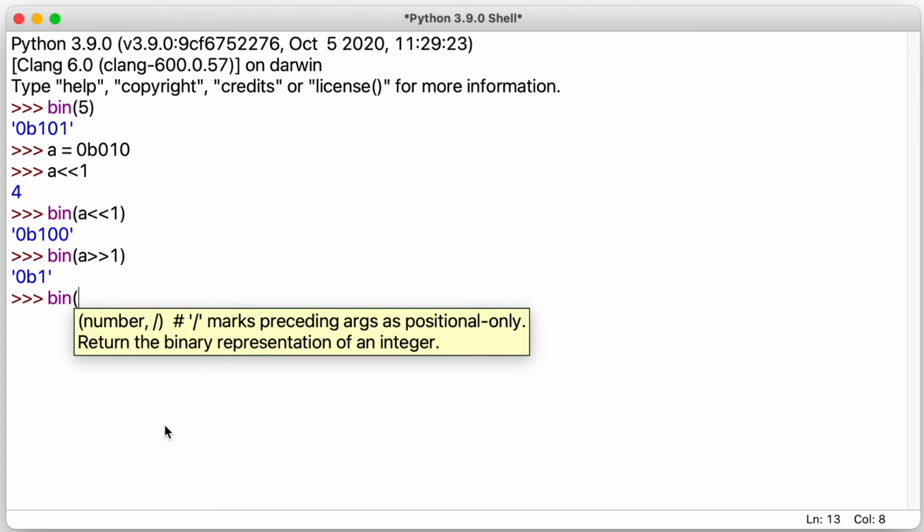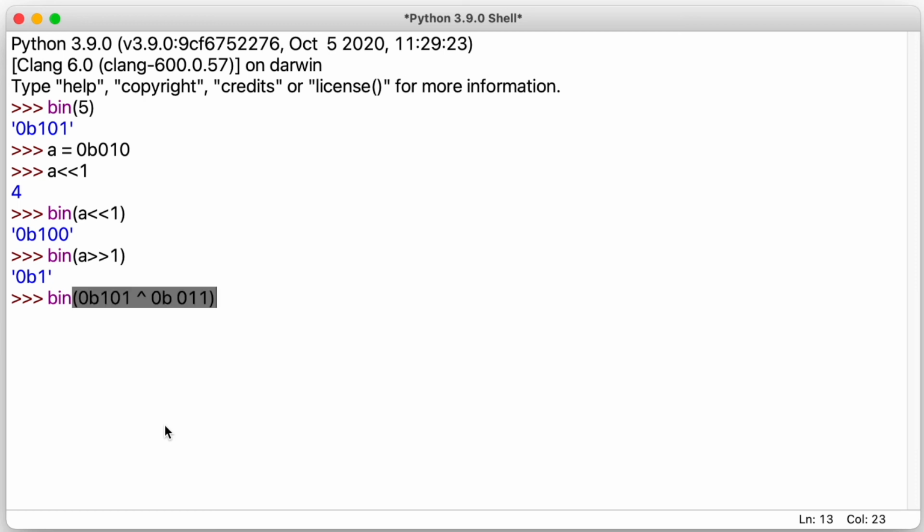You can perform operations using the AND operator, OR operator, the bitwise NOT operator, XOR operator. Suppose we have a binary value, so we write 0b, then 101, and then we are simply using the XOR operator, and we have another value in binary, suppose 011, and we want the XOR of these two binary values. So we can simply write this within a bin function so that we end up with the binary output. Let us hit enter.